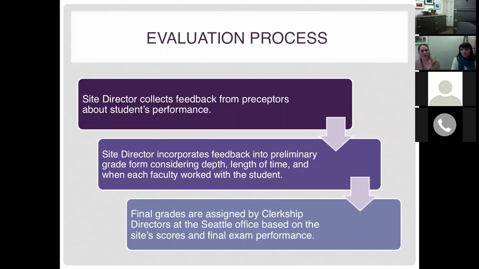It works a little differently depending on the site. If you're at a small site where you work closely with 1 or 2 docs and only have a couple of educators there, then you know directly who's giving you feedback for your evaluations. But at sites where you may be working at a residency and you have a lot of educators throughout the clerkship, different sites do it different ways. Some will use feedback cards, but it's the job of the site director to collect feedback from all of the preceptors, and they will enter this into a grade form for you.